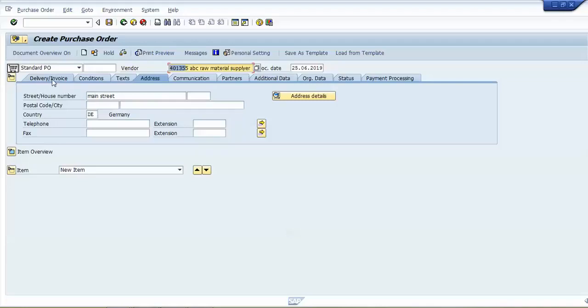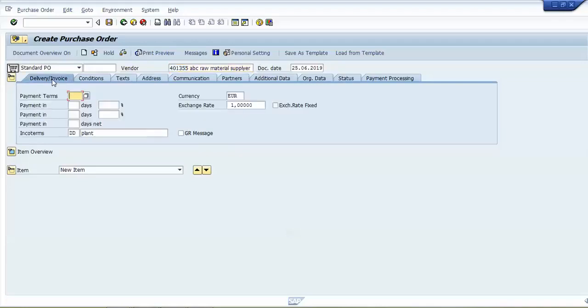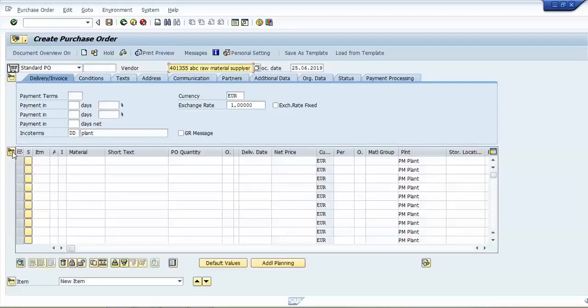Now, second thing, I will click on the delivery/invoice tab. So this is Incoterms. These Incoterms we mentioned at the time of creating our vendor master, so the system has pulled that data. Okay, now see one more thing. I will expand this item overview button. There is the same button to expand and to close, that is, collapse.